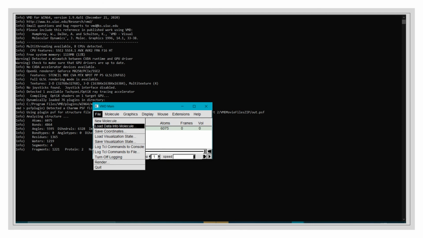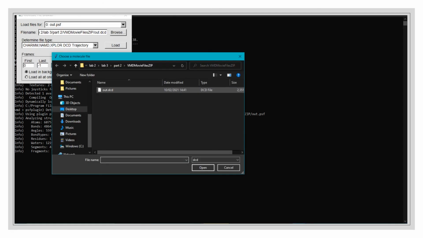So you want to load data into molecule. You select the DCD file and you load it in. This is what you get for the 10,000 steps. You can see the protein stretching in the second photo compared to the first photo.